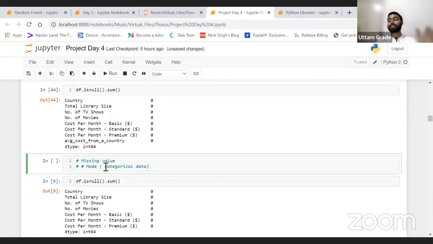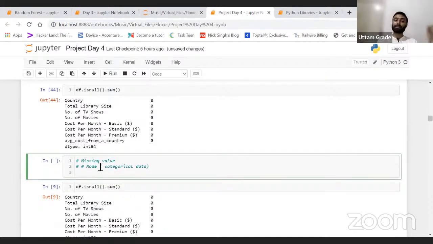But it is a standard way. This is a standard way, but it depends on data to data, right? In real world scenarios, it can be done or it cannot be done. It totally depends on the data set. We need to understand what exactly the data set is.